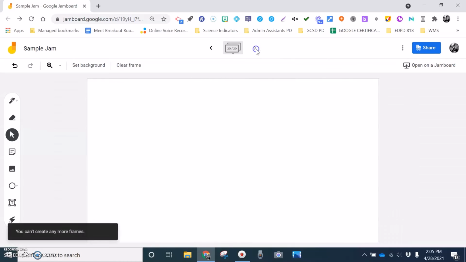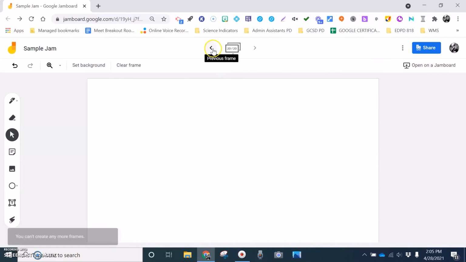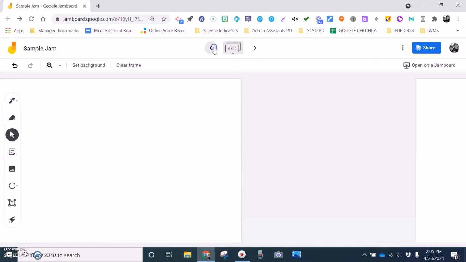I can also create blank frames doing this. It's going to stop at 20 and give me this message that I can't create any more frames. So if you have a classroom that has more than, say, 20 students or even 19 students, you're going to want to consider this, because again, you will not be able to in this Jamboard create any more than those 20 frames. So that means it's a great space for collaboration.